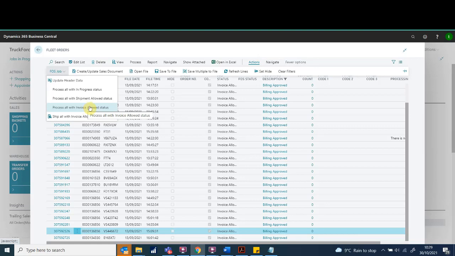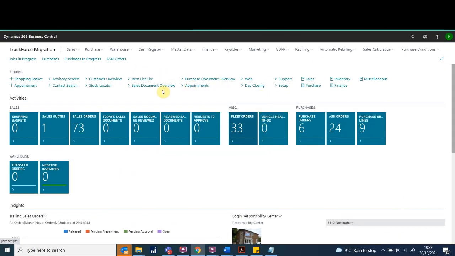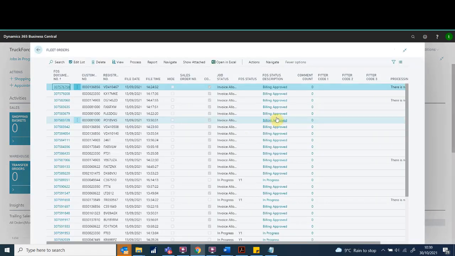This tile can be found on the home page. Your sales orders can be accessed from this tile from here. We move back to our fleet orders. Now we'll take a look at those that are not billing approved.